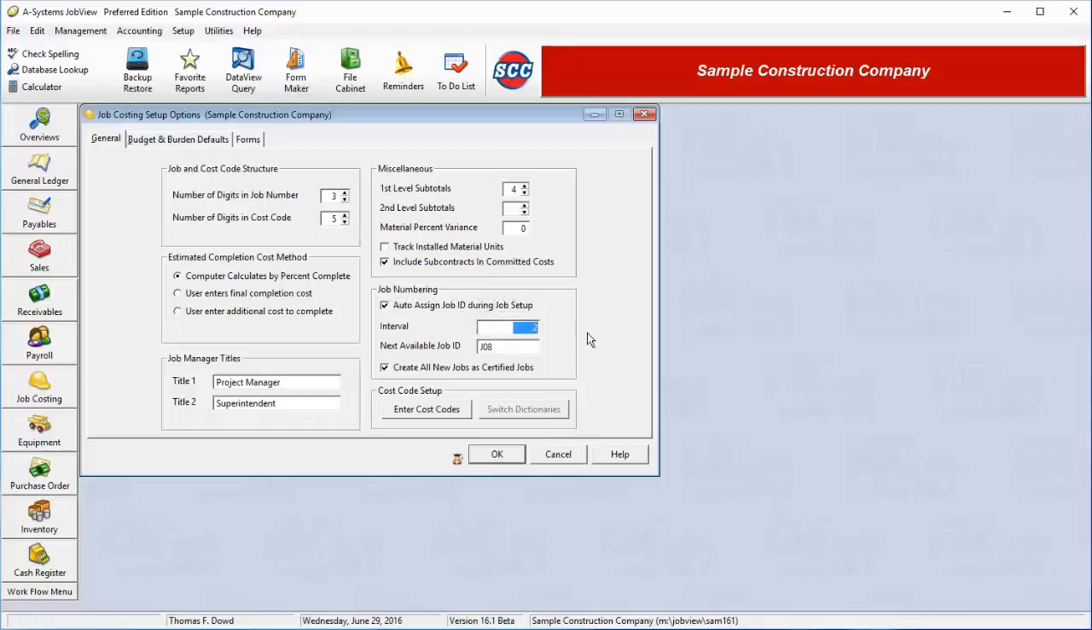The interval setting refers to the size of the jump from one job number to the next. For example, if I set an interval of 10, the system will number my jobs 4200, 4210, 4220, and so on. Here you can type the next available job number. This number will be updated by the system each time a new job is entered.